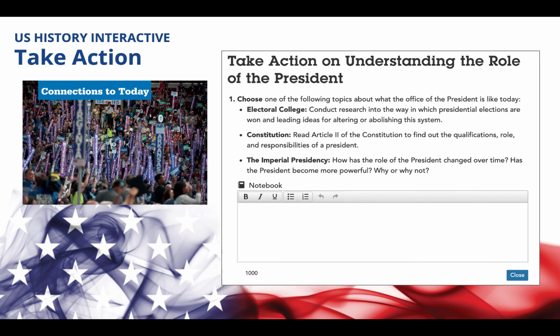And eventually you want to take all of those items, right? Since we've talked about that connection to today and how the role of the presidency has changed, we don't want your students to just simply store all of that in their head and then forget about it. We're going to actually encourage your students to go and take action. And in every one of our topics in Social Studies Interactive, you will find that connection to today, but you will also find that at the end of the topic, we encourage them to take action on everything that they've learned.